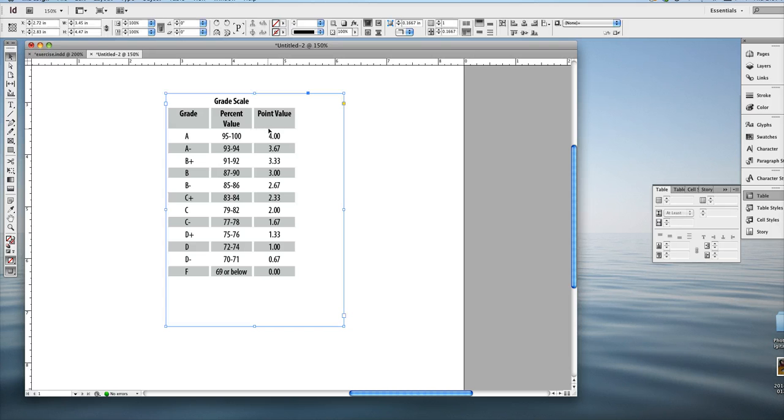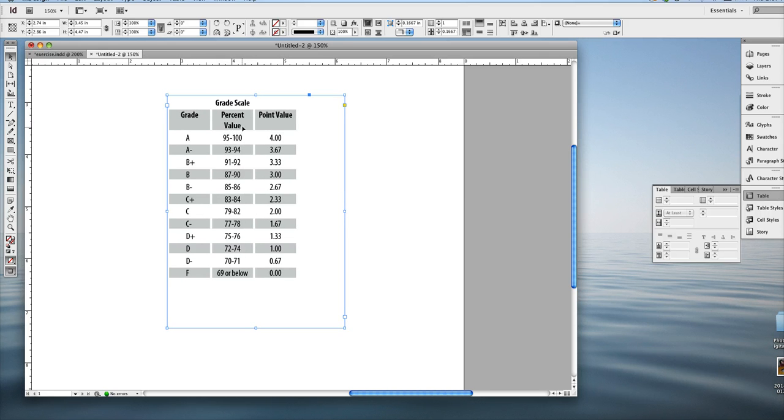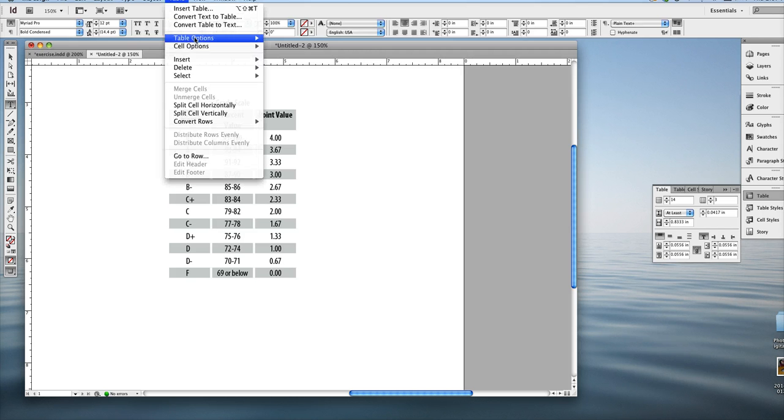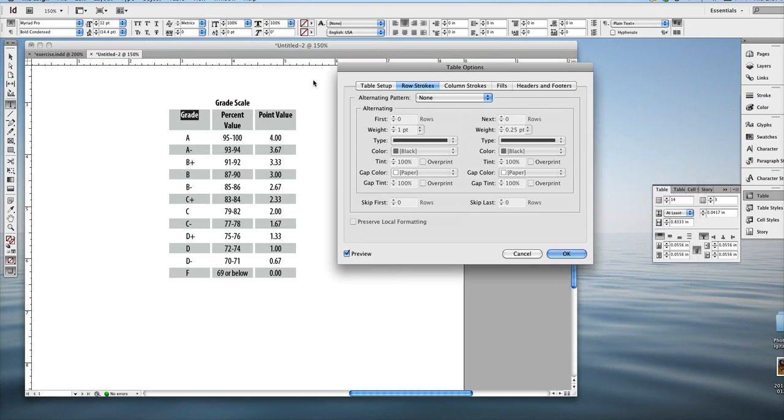And then something to remember. Oh yeah, we need to do one more thing: add a border to the outside of the table. For that, we need to open up our table options again. And again, I need to make sure I have my type tool selected. I think for the table options, I can just have one cell selected. It should affect the whole table, even if you have one cell selected.